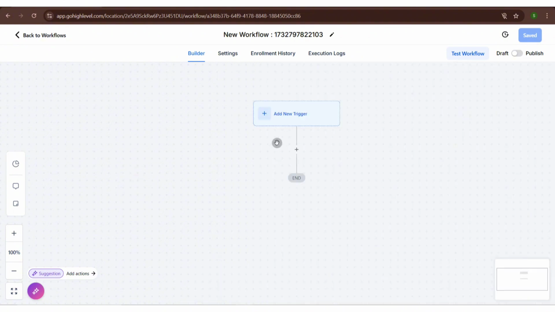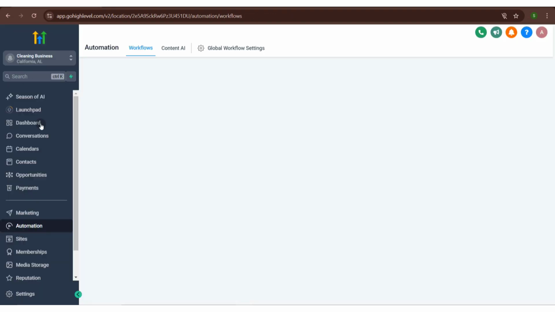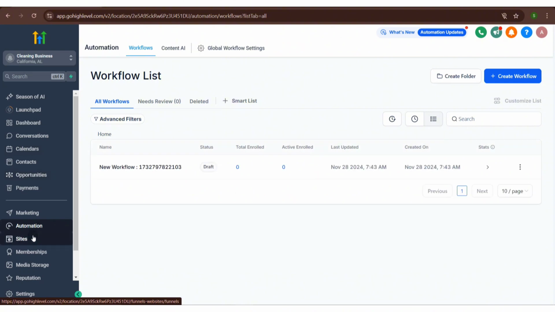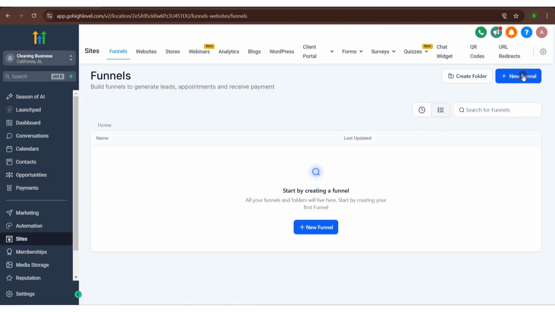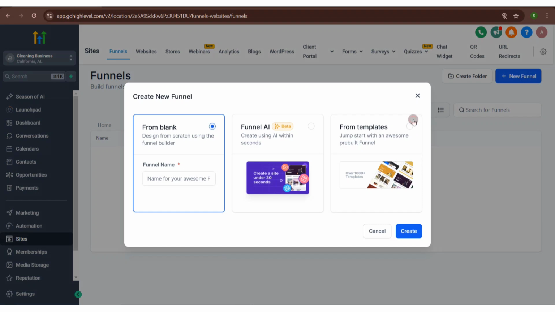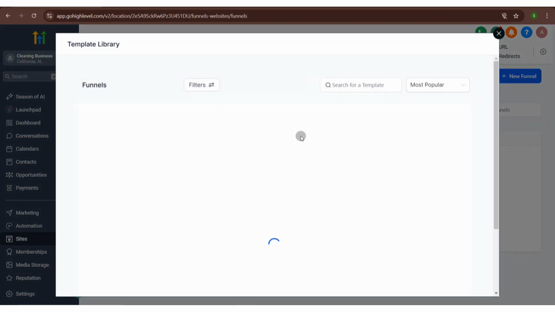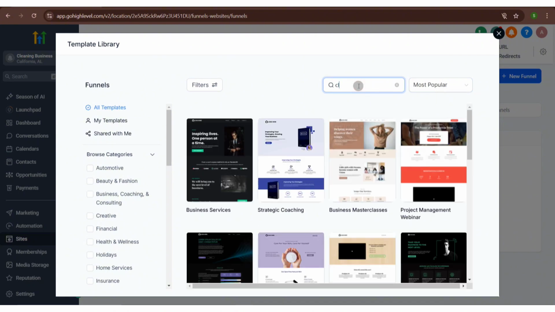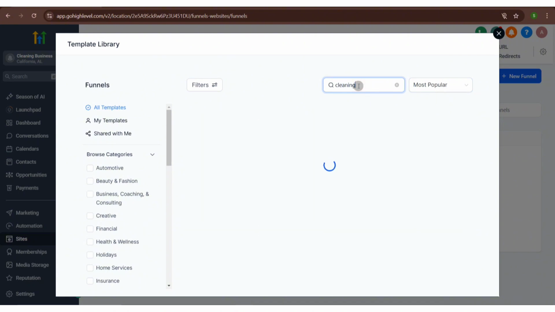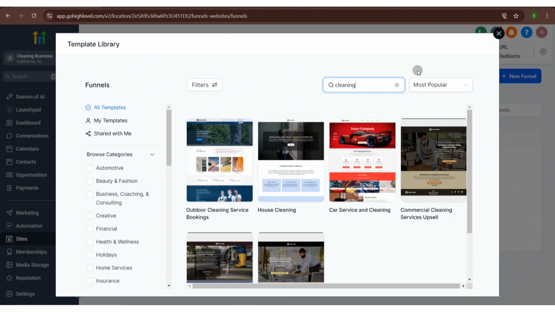Now, GoHighLevel also has really good funnels for every single industry along with cleaning business. So if you go to sites right here on the sites tab, you'll get redirected into the funnels tab. So in here, go ahead and click on that new funnel button, select from templates and click on continue. Now in here, go ahead and search for cleaning into the template library, and you'll be able to find a few funnel template for cleaning into this section.